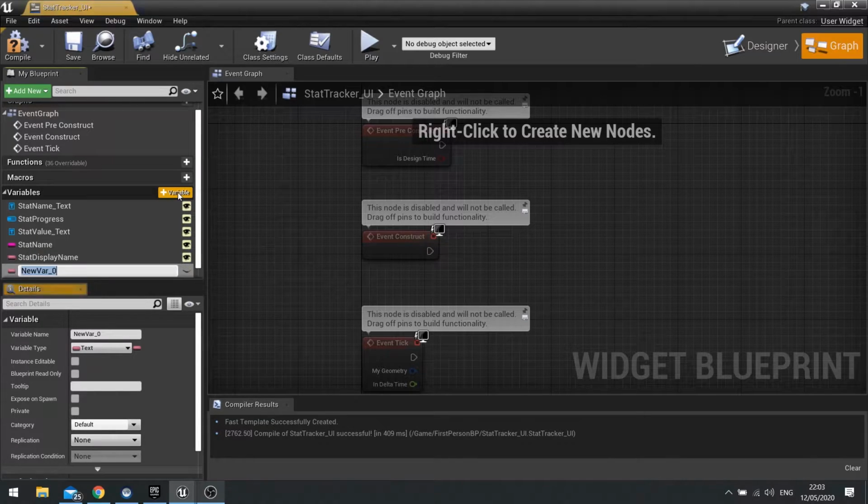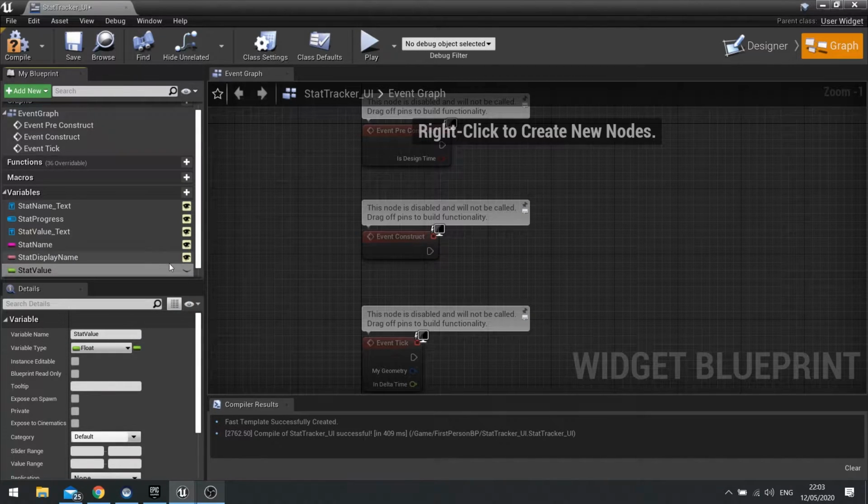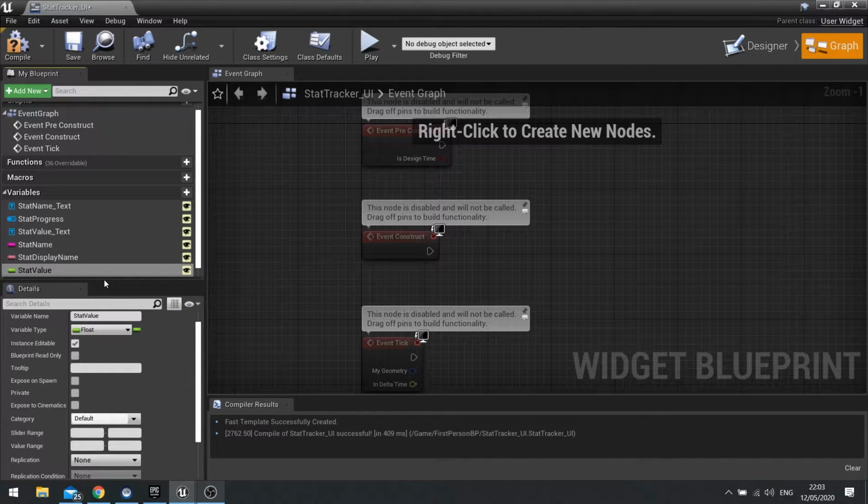And finally, we're going to add another variable here. Actually, not finally, there can be one more after this. Next one is going to be stat value. And that's going to be a float. Actually, no, we don't need to tick the box. We can turn that eyeball off.